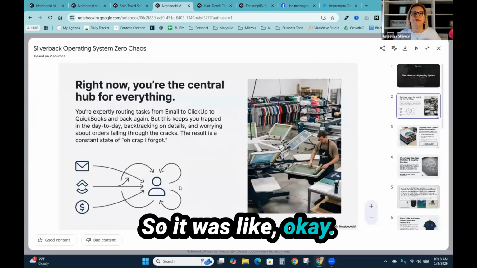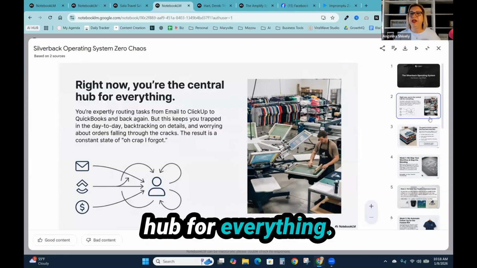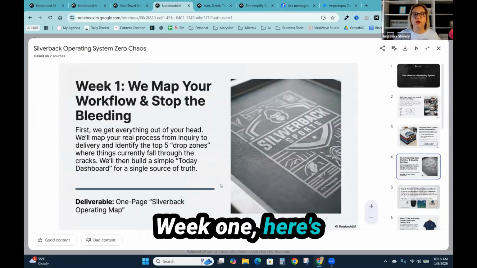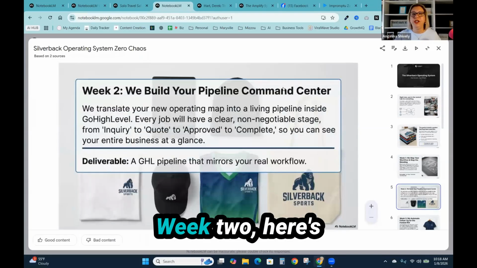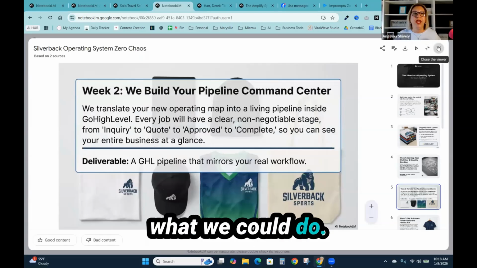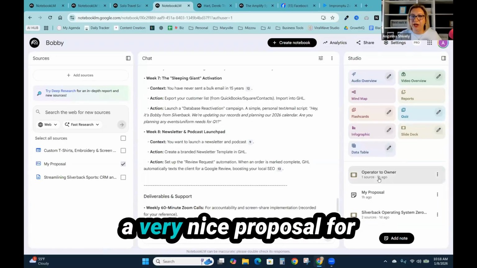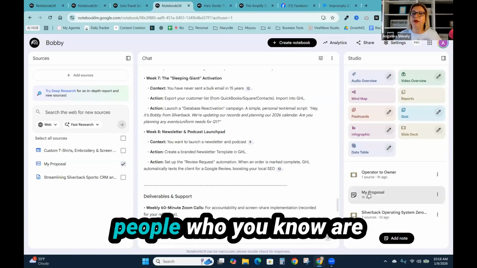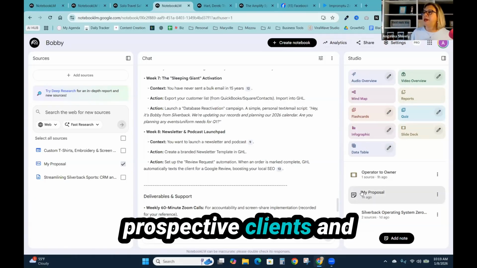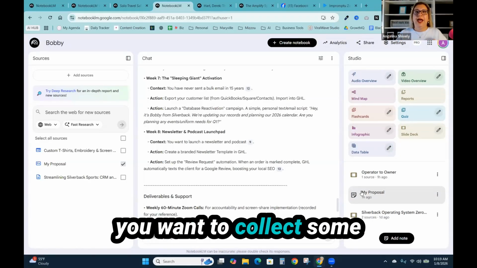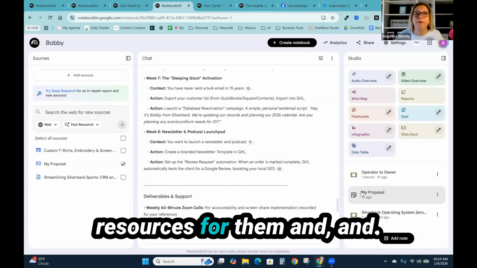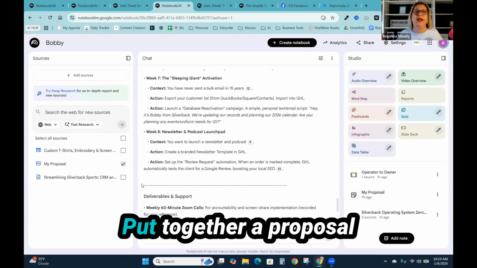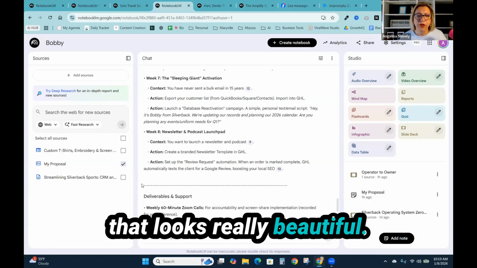So it was like, okay, right now you're the hub for everything. Week 1, here's what we could do. Week 2, here's what we could do. And so you could create a very nice proposal for people who are prospective clients, and you want to collect some resources for them and put together a proposal that looks really beautiful.